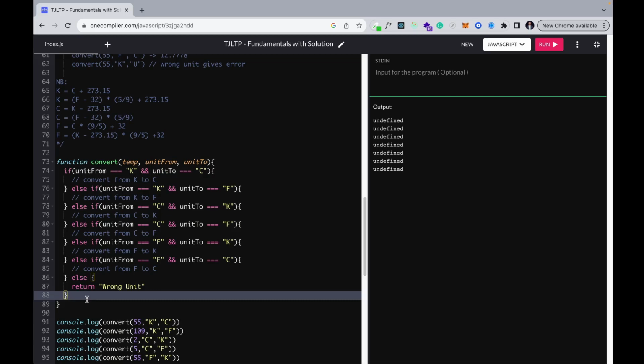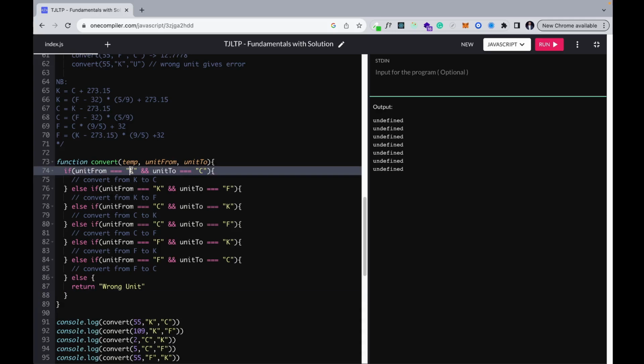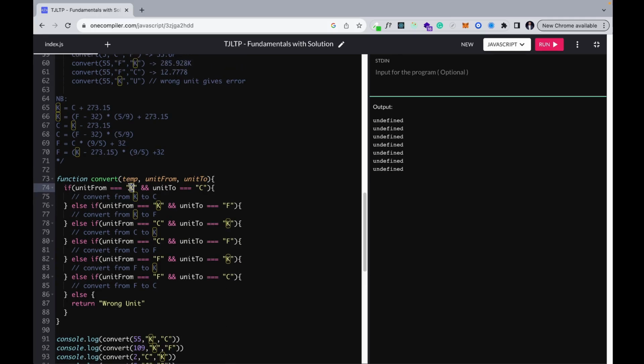Now the second step is the one where we're able to recognize the unit we're converting from and the unit we're converting to. So what do we do when it's K that we're converting from and C that we're converting to? If we're converting from K to C, it's going to be this one, because the value is given to you in K, and then you want to get the answer as C.